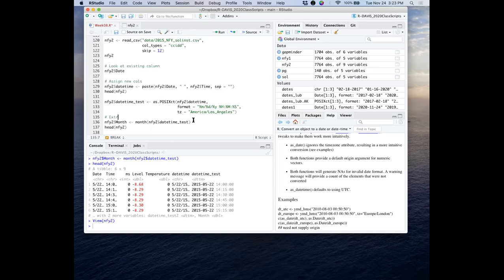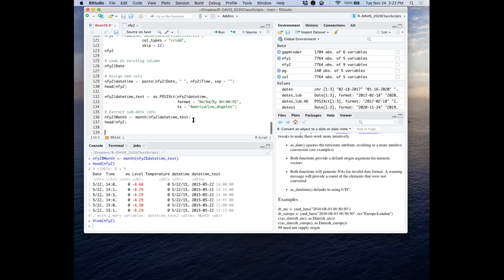Okay, extract subdate info. And ultimately, having stuff saved as datetime objects is useful from a thinking-about-your-data sense, but it's super useful when it comes time to plot, because you can't plot character vectors as a continuous x-axis, but you can plot dates as a continuous x-axis. So let's give it a try.